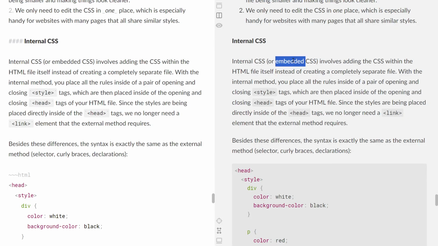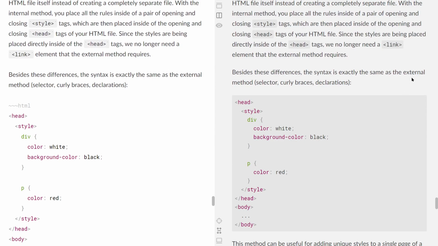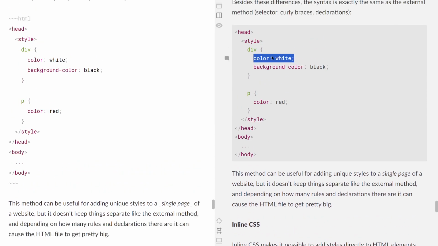Internal CSS or embedded CSS involves adding the CSS within the HTML file itself instead of creating a completely separate file. With the internal method, you place all the rules inside of a pair of opening and closing style tags, which are then placed inside of the opening and closing head tags of your HTML file. Since the styles are being placed directly inside the head tags, we no longer need a link element that the external method requires. Besides these differences, the syntax is exactly the same as the external method: selector, curly braces, declaration. So you have a selector, you have curly braces, and then declarations as property and value. The same thing with internal CSS.